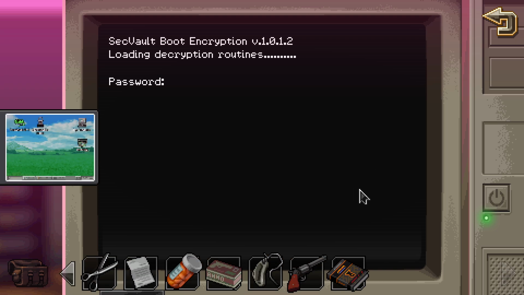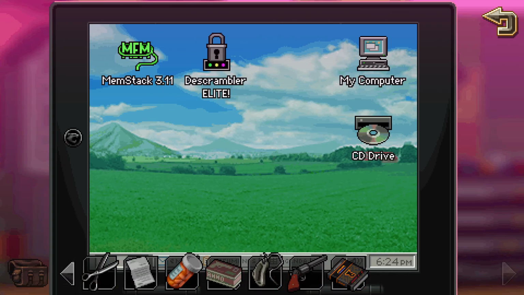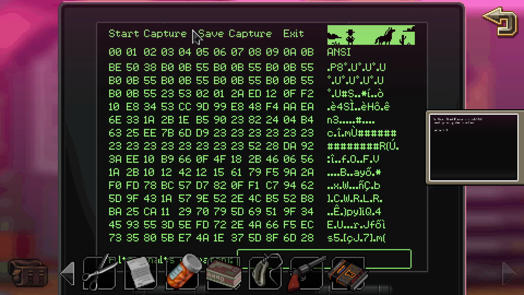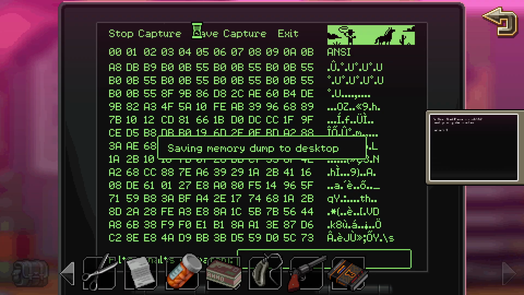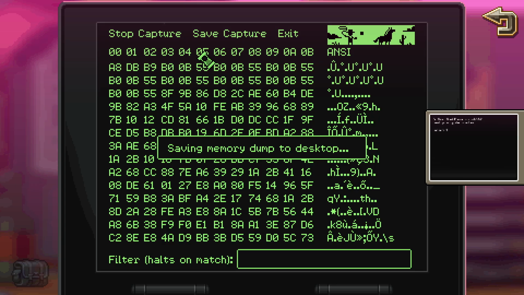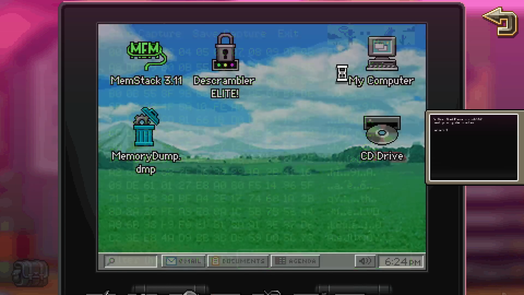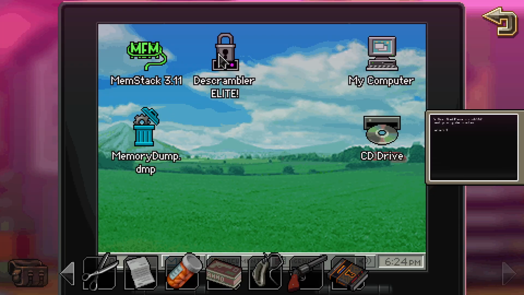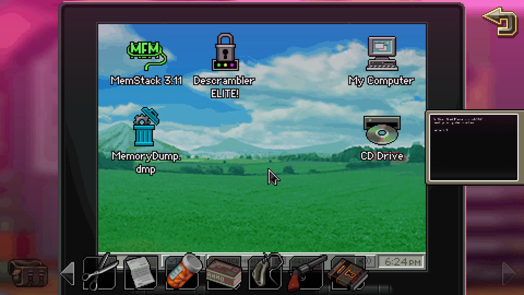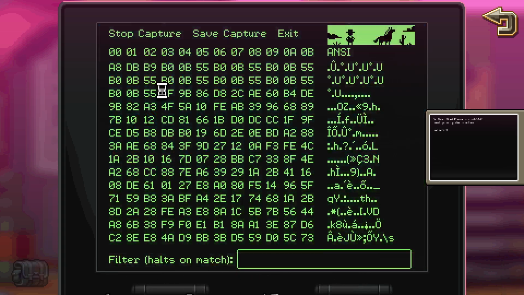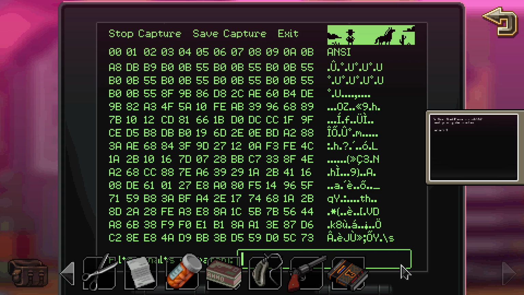Okay. But I literally don't know. Unless we have to use this. I just don't know how. What happens if we save it? What did that do? Memory dump. Requires memory dump. Drag onto the program. No password signature found in memory dump. So it's obviously something to do with that, but it's not finding a match.